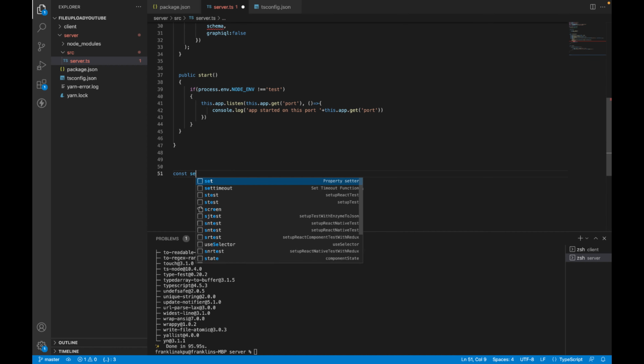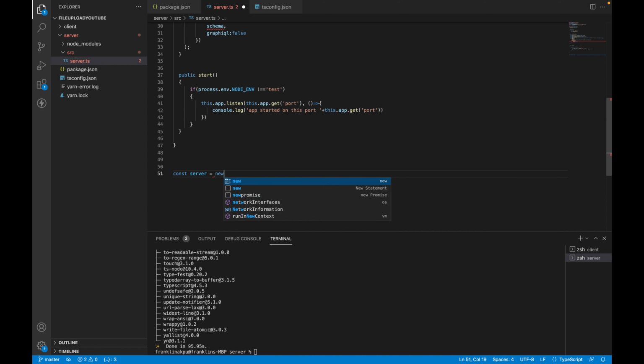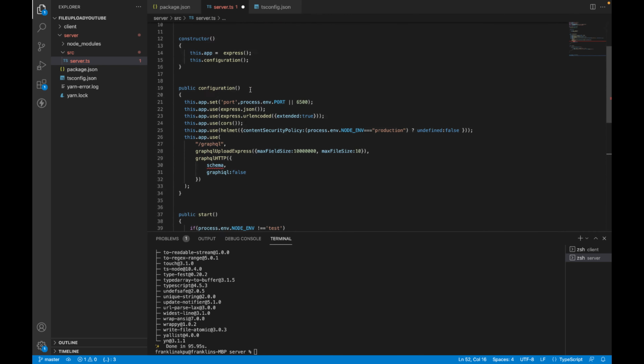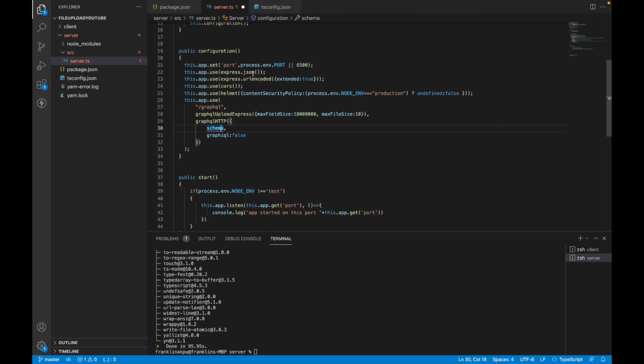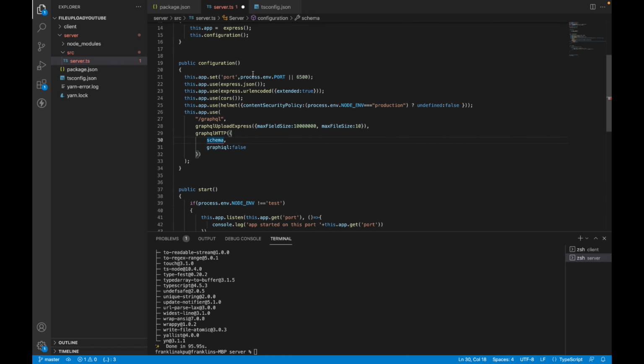And so to do that, we're going to say server, and then this is new server, and then here we would say server start. Okay, so before we actually start the application, we'll need to create our schema in order to avoid our application failing to build properly.